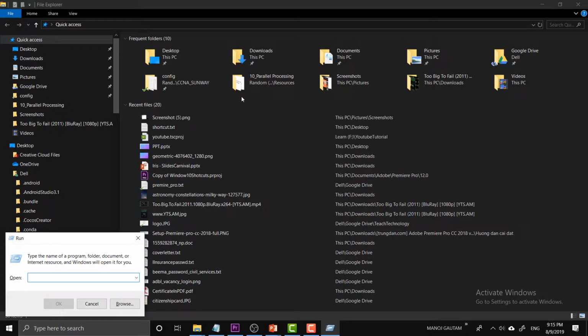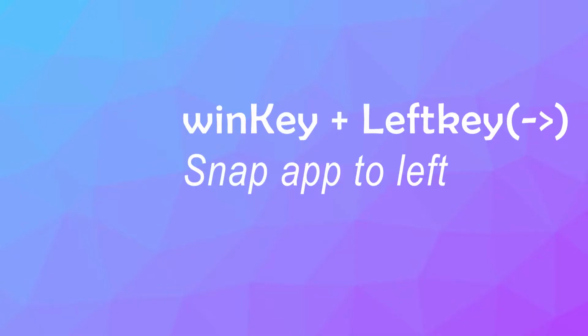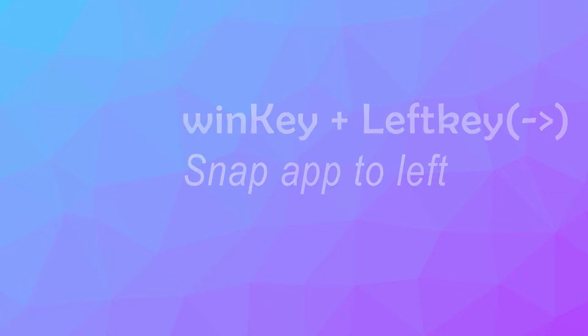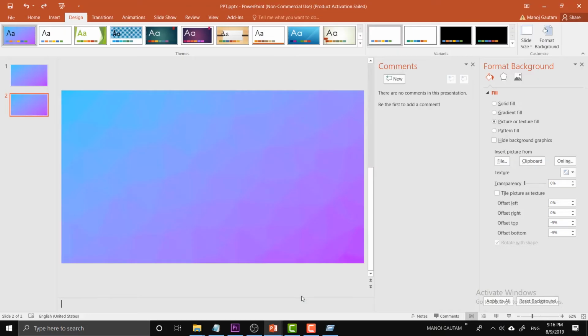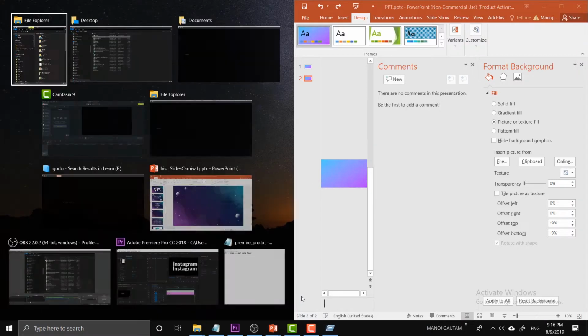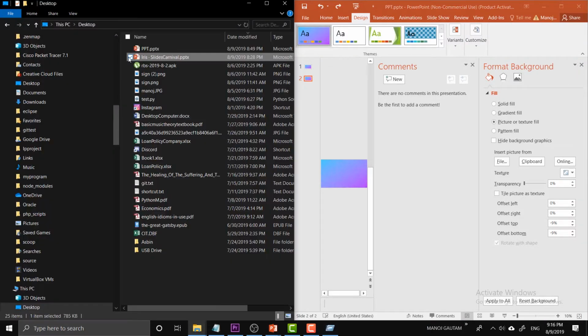Another very useful command is Windows plus left arrow key. This is used to split the desktop or the screen into two spaces. Let's say if I press Windows plus left arrow key, it will push the window to the left side. If I want to bring this PowerPoint to the right side, I can just press Windows plus right. As you can see, I have split my desktop into two equal sizes. In the right one I'm running PowerPoint, and in the left one I'm running File Explorer.